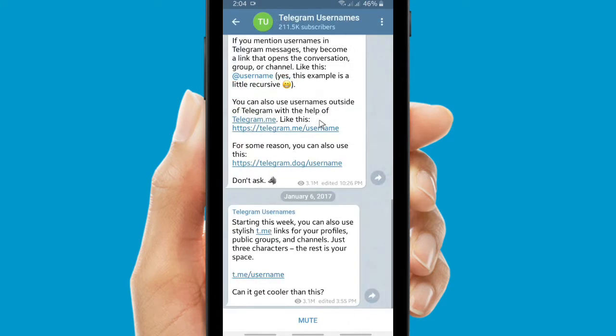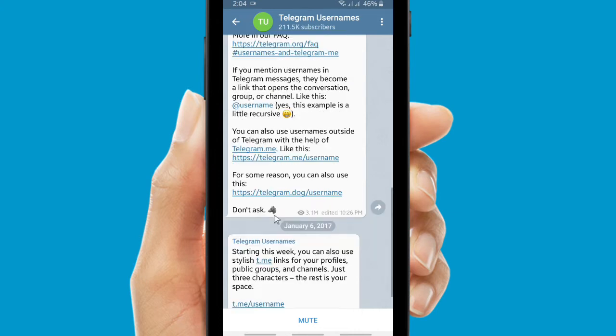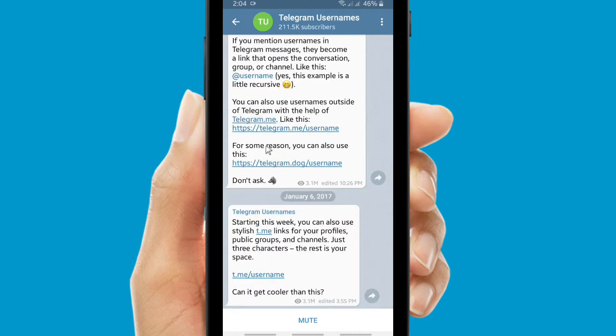This is a Telegram username. It shows you how to get your link or how to make your Telegram link. There are 3 ways to make your Telegram link. So this is the first link format. This is the second, and it became more simple and stylish. This one.